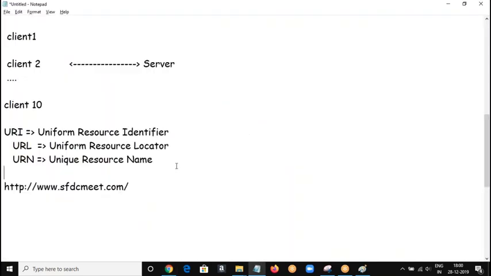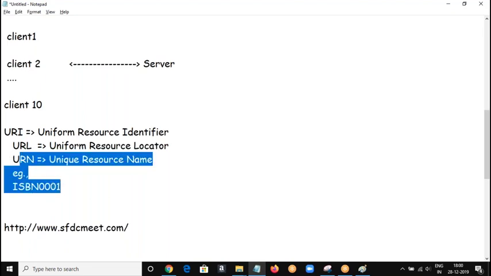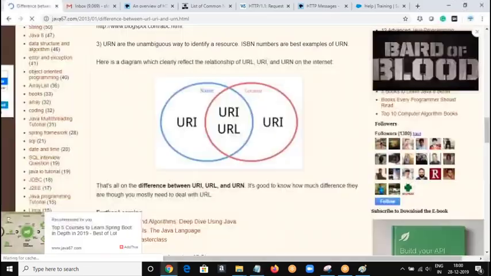If you take the resource of a book, the name of the book may be the same for different books, and the book might be written by multiple authors. But how do I identify a particular book? By going with the ISBN number. This is unique for each and every book. So locating the resource with the help of a URN is the way you locate the book with the help of a unique number, which is your uniform resource name.